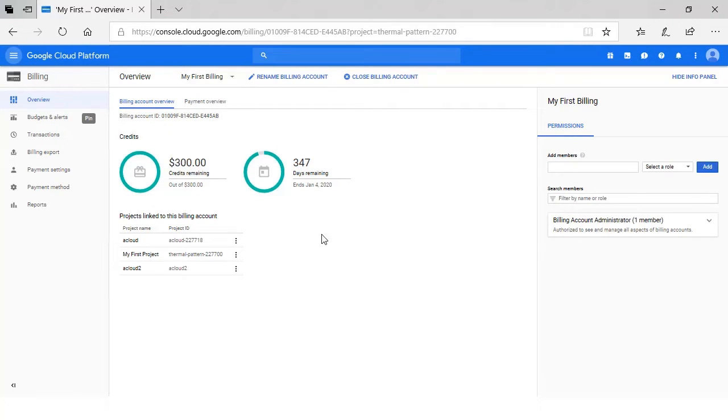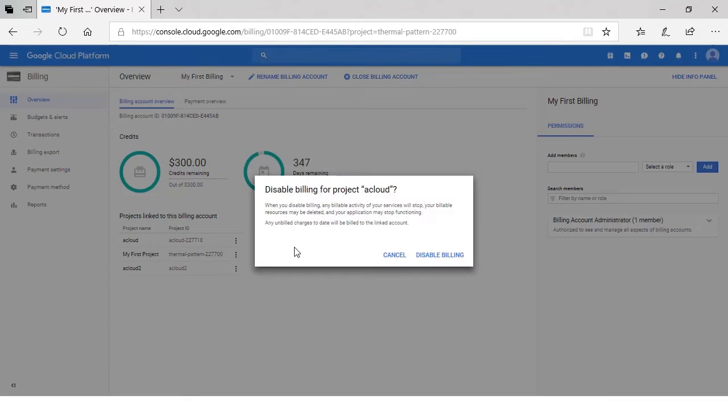However, if you'd like to disable billing because you've hit a limit, you can come here to any of your projects, and let's disable it for A Cloud. So we'll click on that little ellipsis and we'll hit disable billing. We're going to get a little message here that says, when you disable billing on this project, it's going to shut down all the services associated with this project. So just as long as you know that, you can go ahead and disable billing and you won't be charged anymore on that project. I want to cancel out of that.